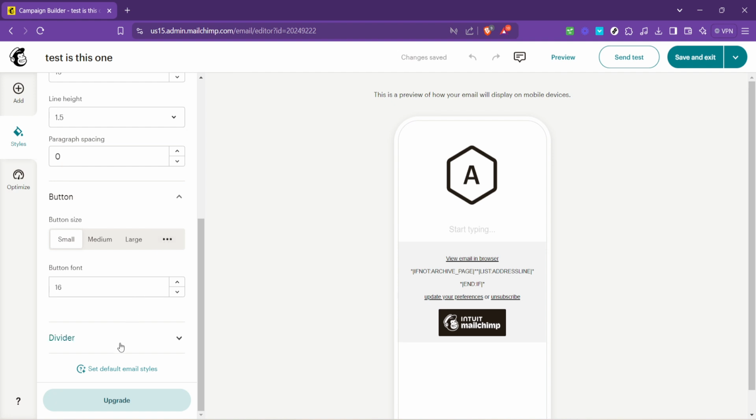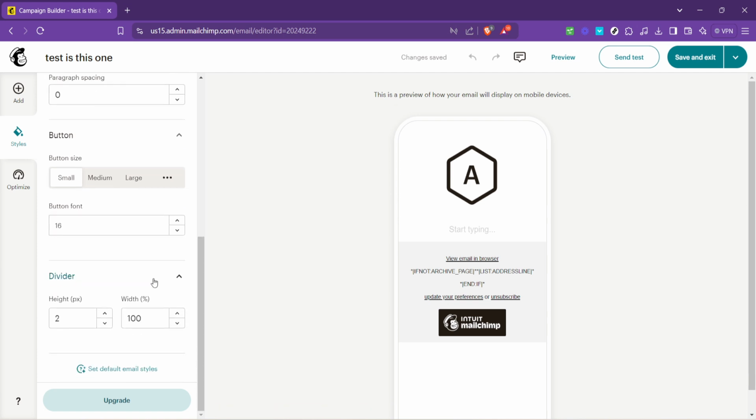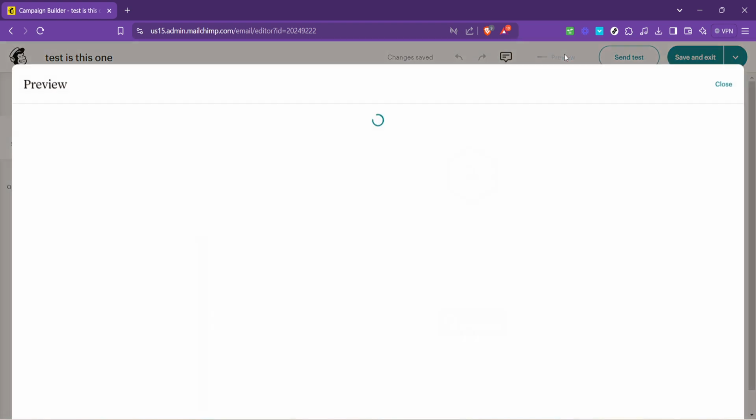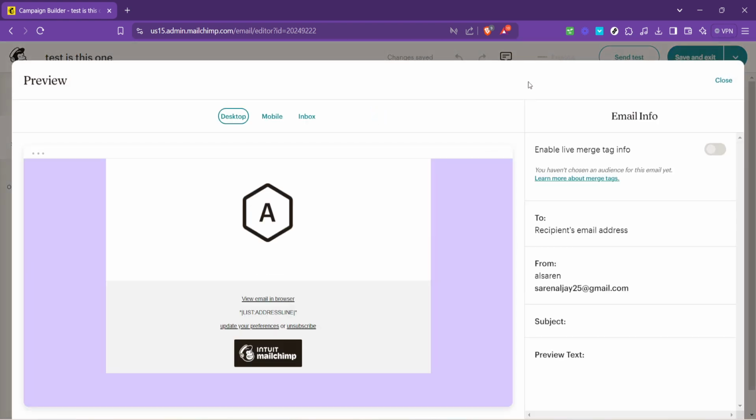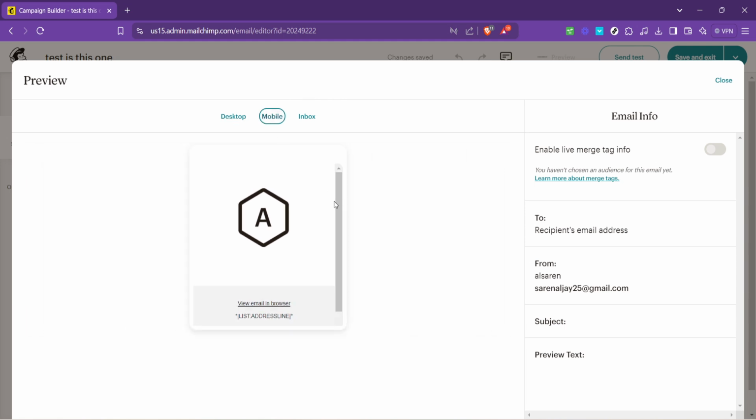Then proceed to Divider. These are used to separate content within your email. On mobile devices, dividers should be subtle but effective in segmenting content for easy readability. Finally, after making all these adjustments, it's crucial to preview how your email looks on a mobile device. Mailchimp offers a preview option for this exact purpose. Select Preview and then choose the mobile view. This lets you see your email from the perspective of a mobile user, ensuring everything looks just right.